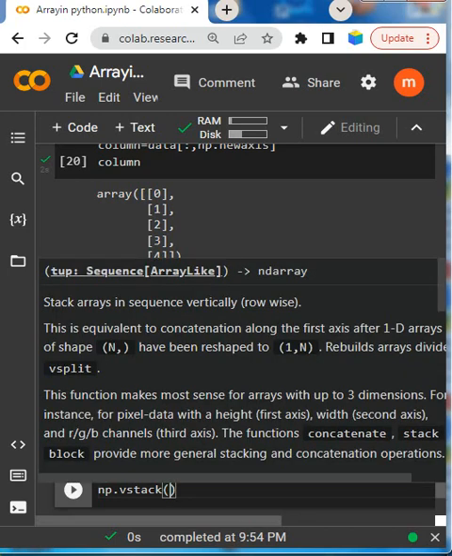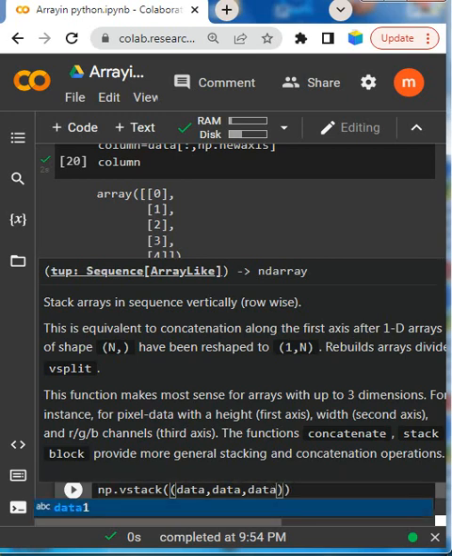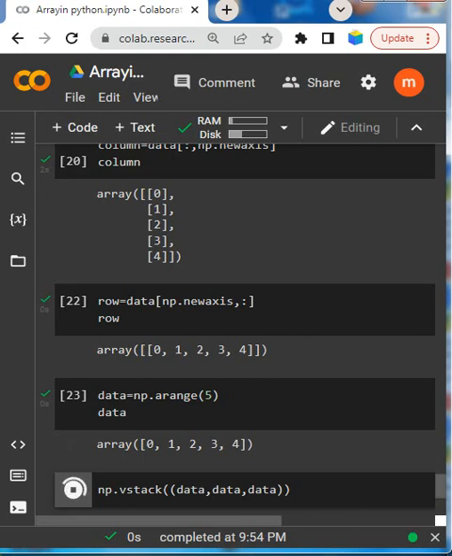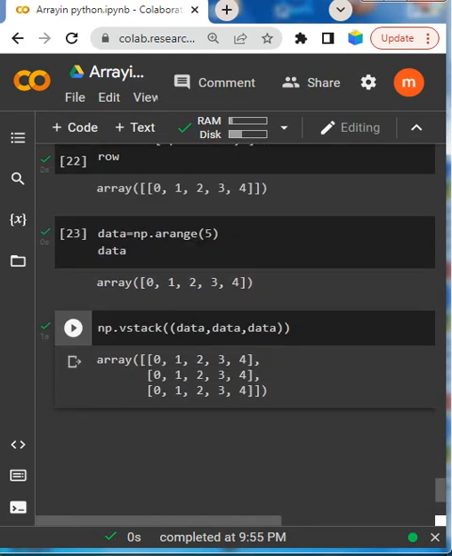And use double parenthesis. So look here, data, comma, data, comma, data. So what happened is it has been created this way because I have written data, comma, data, comma, data. So first we arrange it like this, and it has been created like this.